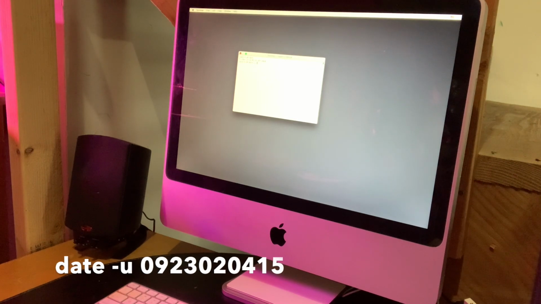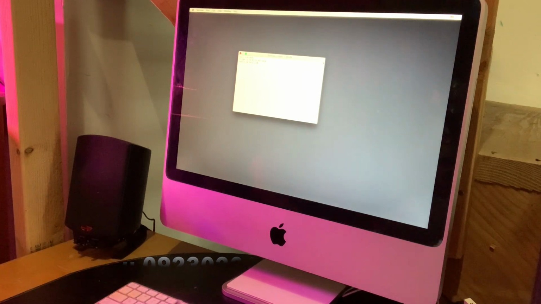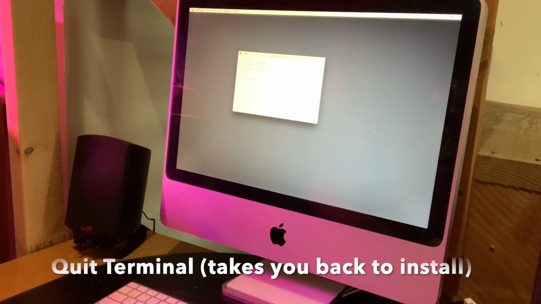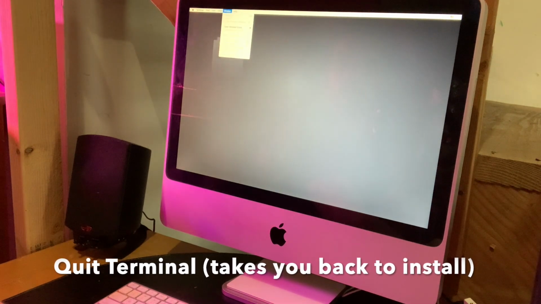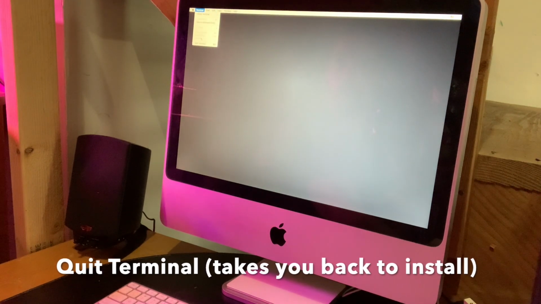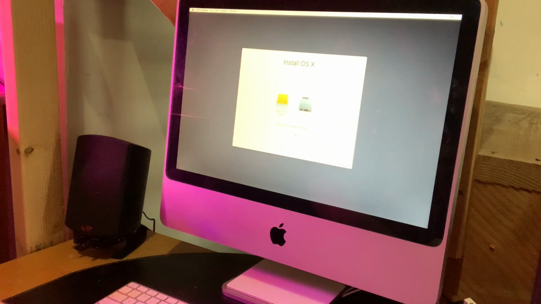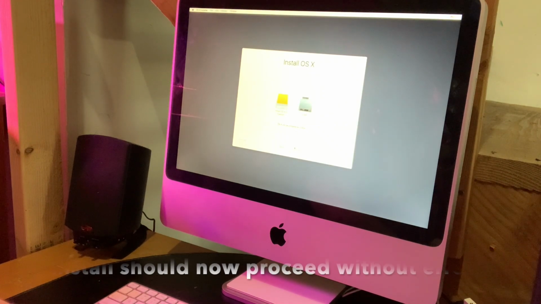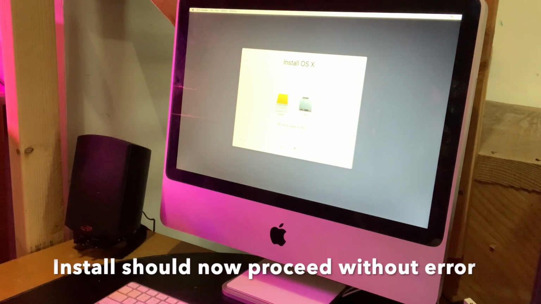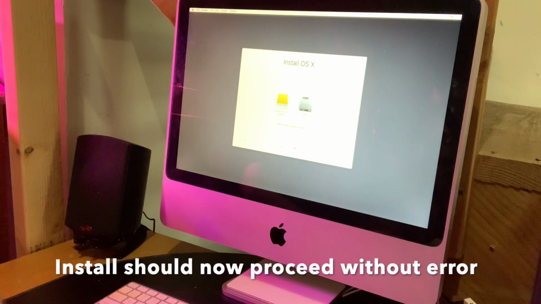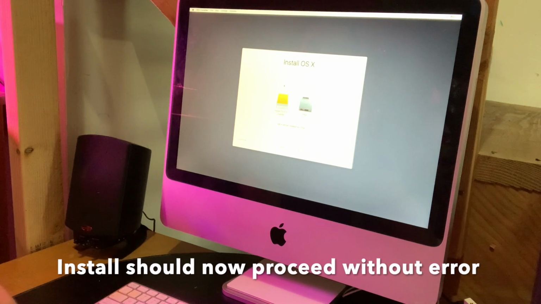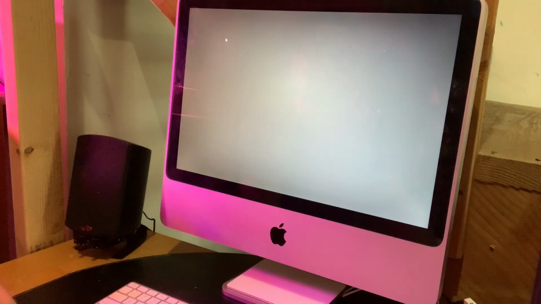All right, and I put up the rest of the command here, 0923020415, basically setting the date of your Mac back to the time where El Capitan was actually released. With that entered in, so hit submit, now you're going to actually quit out of terminal. It'll take you back to the installation page where you can select the disk that you want to install, and you won't run into these weird long-running errors, or basically the install will now work just fine.